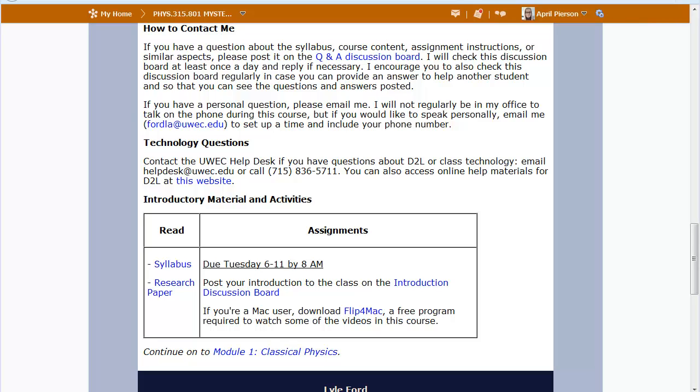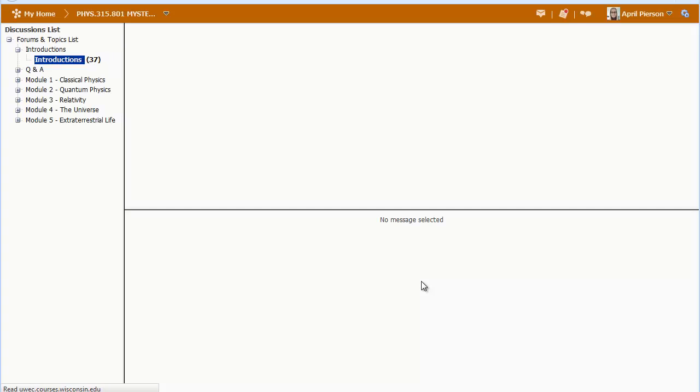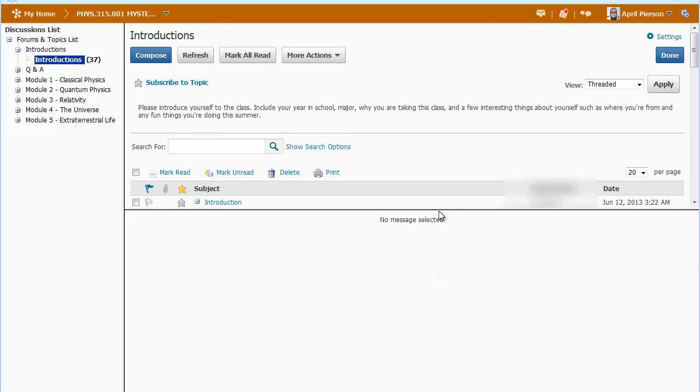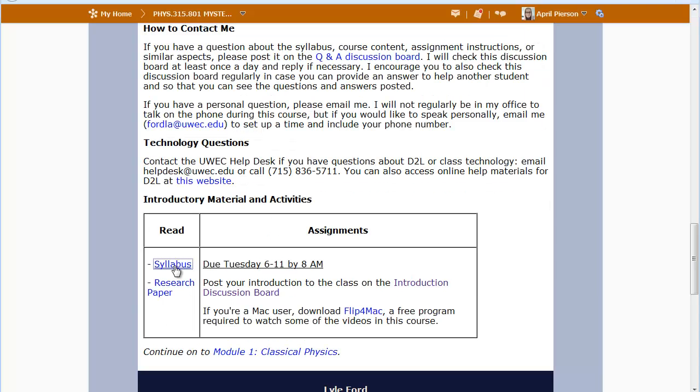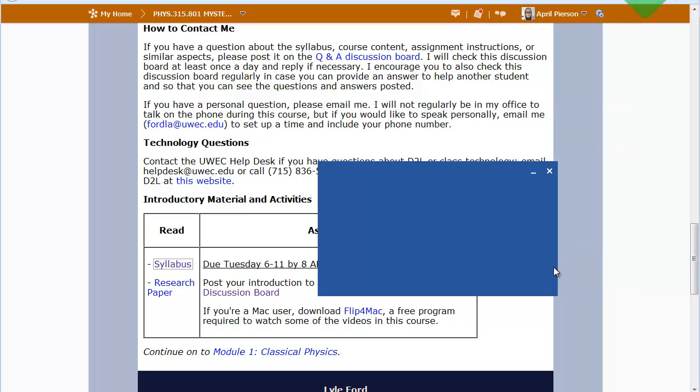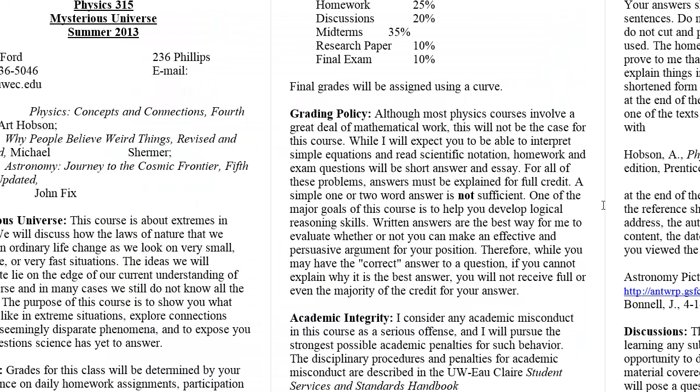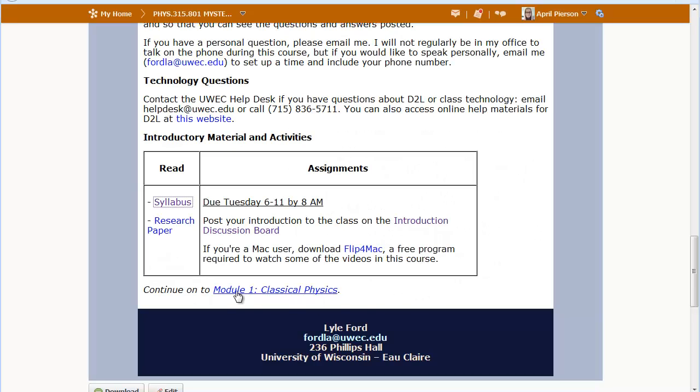And then at the bottom are the things they need for an introduction, such as the syllabus. And Lyle wanted them to be aware of the research paper criteria right away in the course. And then usually there's a link to the introduction discussion board here too. So the beauty of these pages is that the students click right where the instructions are, and then it will take them to where they need to go. Also the syllabus, if you click on it, it will download that. And then it instructs them to move on to Module 1.